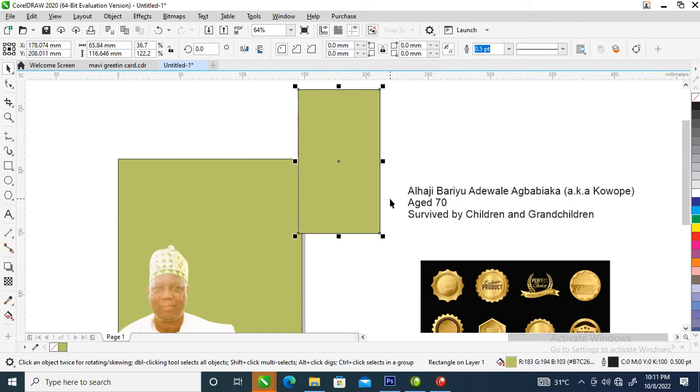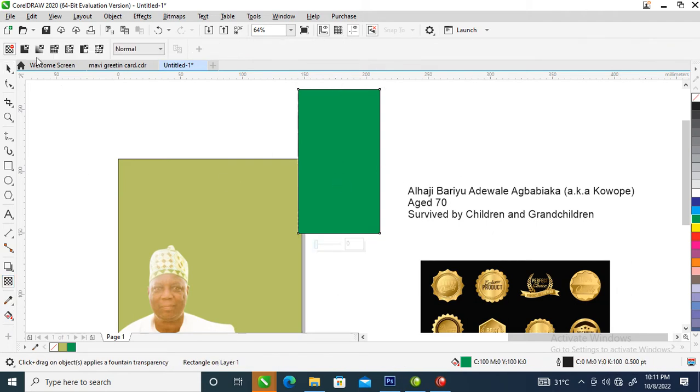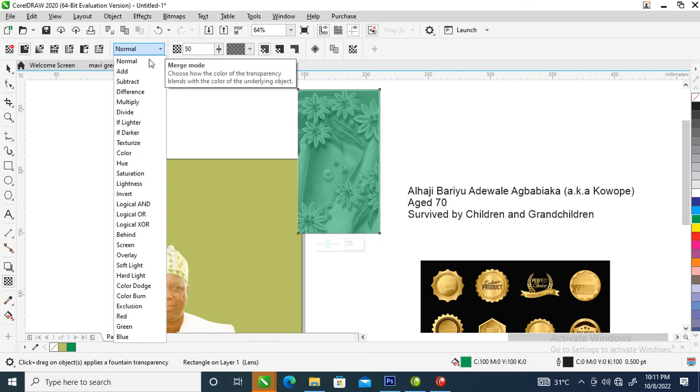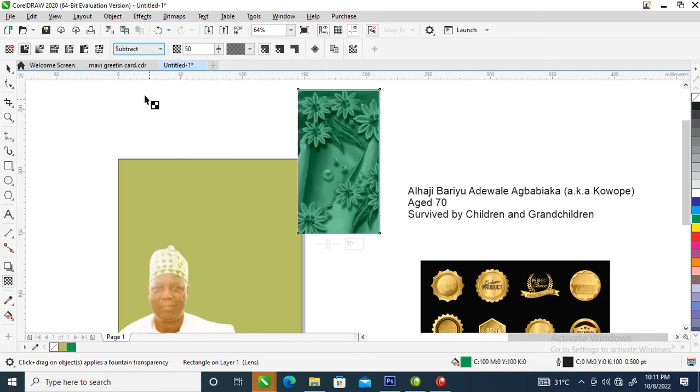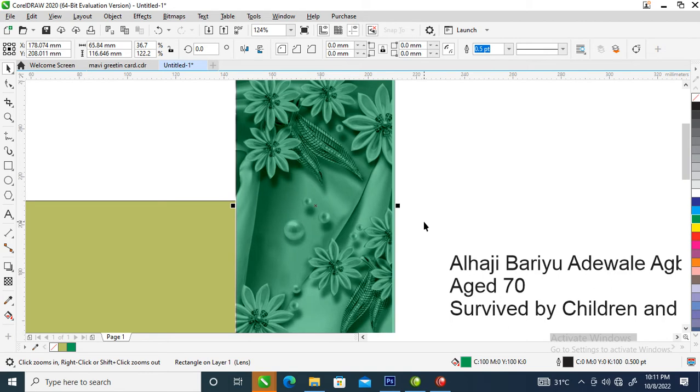Right now what we need to do is change this to green. Let's locate the transparency tool, click on that, then go over to this place and click on uniform transparency. Automatically it changes to that. Then go to this drop down menu and select subtract. So automatically it changes. Can you see the changes? Can you see the effect on the picture right now?